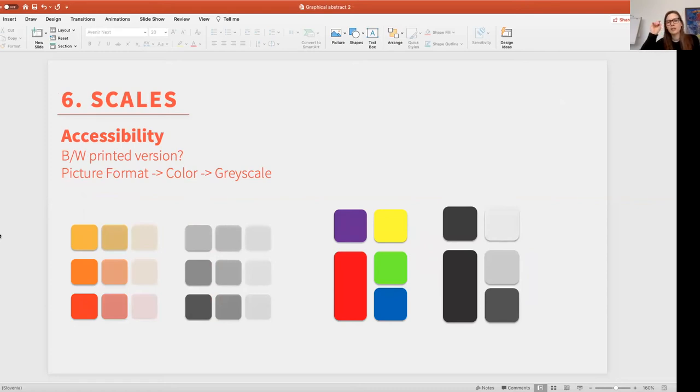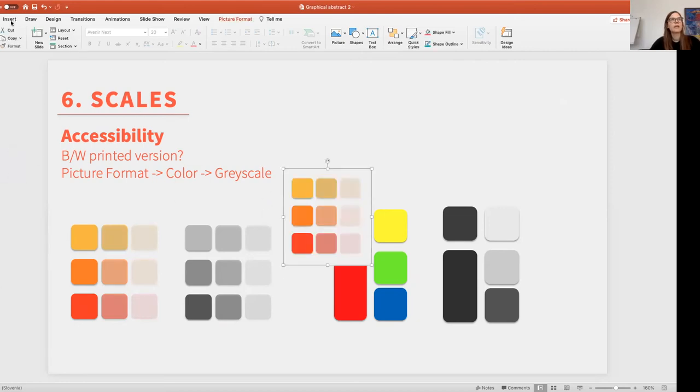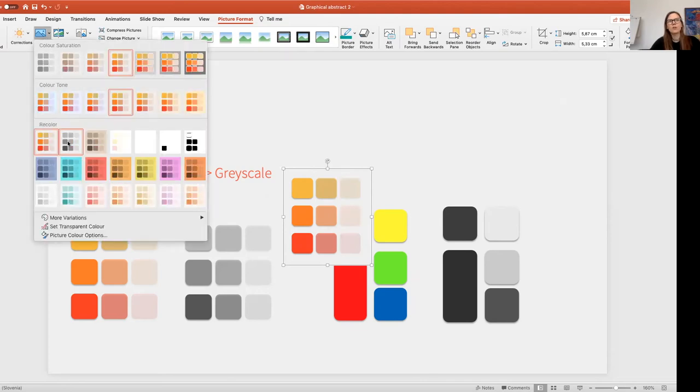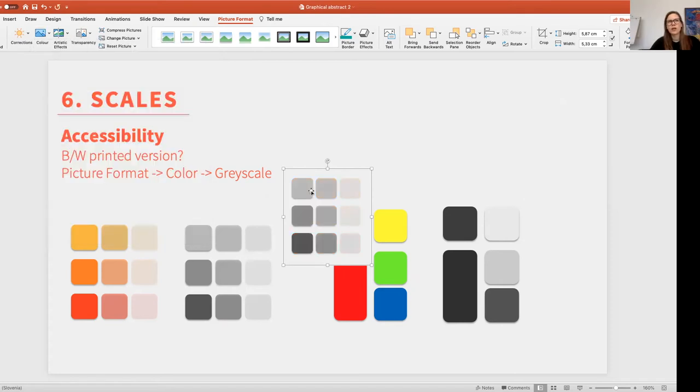Once you select colors, it's good to test their accessibility to others. Also, if someone prints a black and white version, you want to check how your colors look in grayscale. There are a few options for how to do so. You can save the colors as an image or just take a screenshot and then import it into your PowerPoint. Then you can go to Picture Format, then to Color, and over here under Recolor, you will have Grayscale. So you can just check out how it looks.